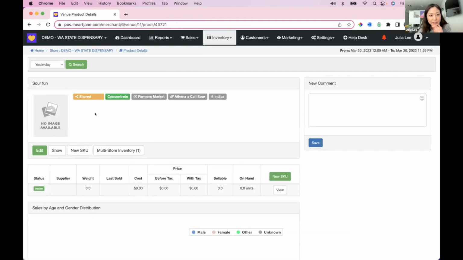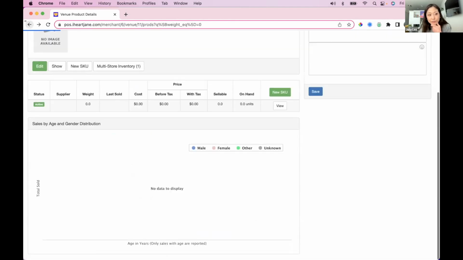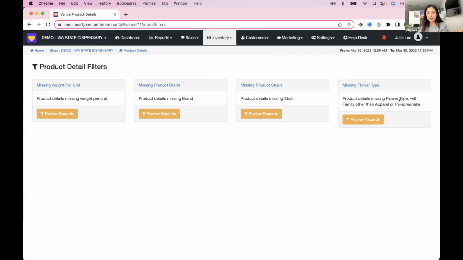So, sour fun concentrate. We click it, edit here. Yep, this is missing weight per unit. So this one, maybe it's a 1 gram. So they can use these little quick auditing reports to just update any product details that are missing important information. And those quick audits are available for weight, brand, strain, and flower type. Any questions?